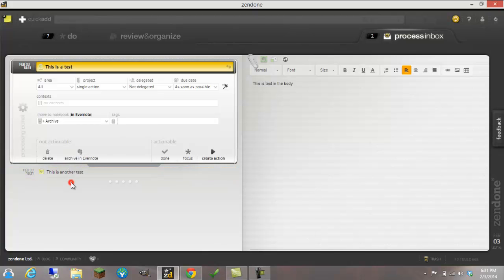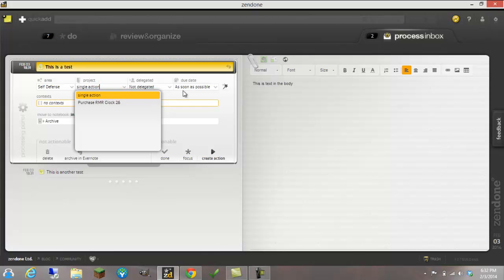I can't process it because it wants me to go in order. Some people like this, some people don't. I kind of dig it. So here you can basically look at this task here. You can say, well, what area should it be in? Well, I want it to be in my self-defense area. Is it a single action, or should it belong to this project? Because I only have one project here. Again, do you want to delegate it? All the triggers that you would need are all here.